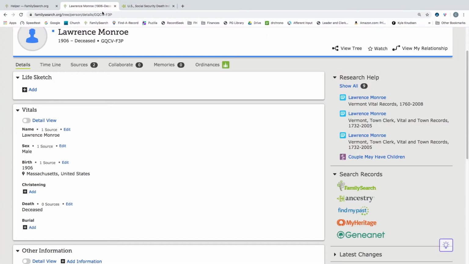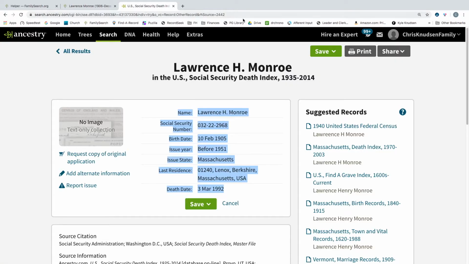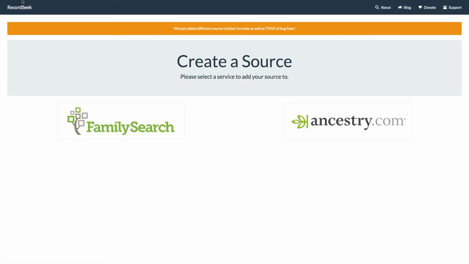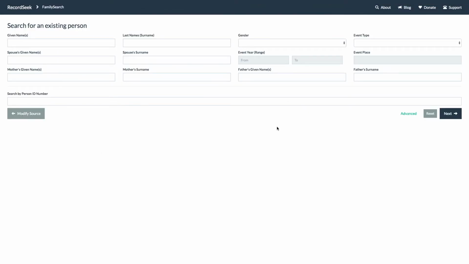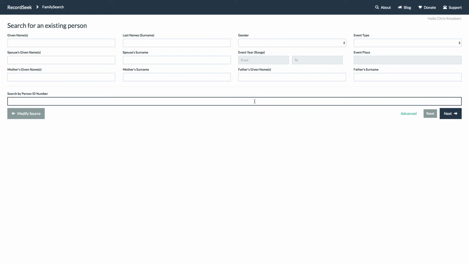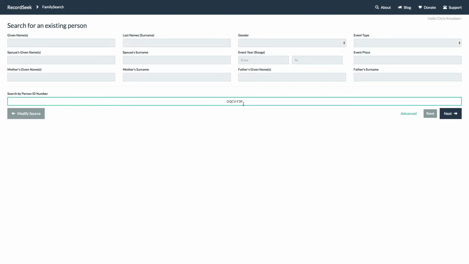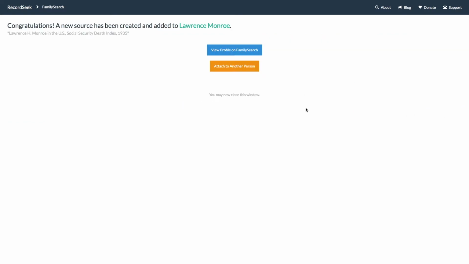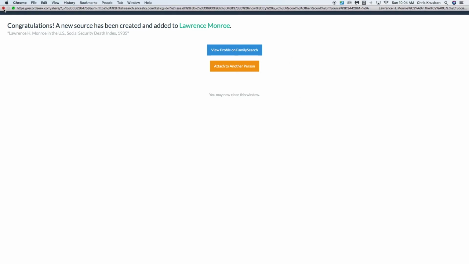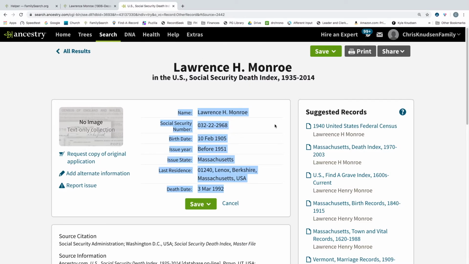We're going to go back to Lawrence. We're going to click on his ID number and copy. So then we go back here, and we're going to use RecordSeek again. This is a really good example of using RecordSeek, which doesn't like it when we do it in big. We'll try it. I'm going to paste his ID number here. Since this one only had him, we're going to add that just to him. And we know it's the right guy, but I'm just going to click Create and Attach, and he is done. So we're going to close that and come back to here.